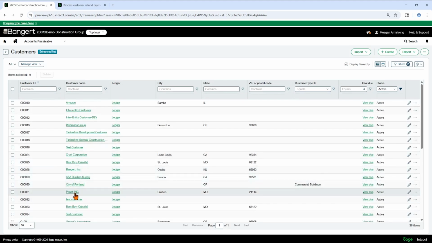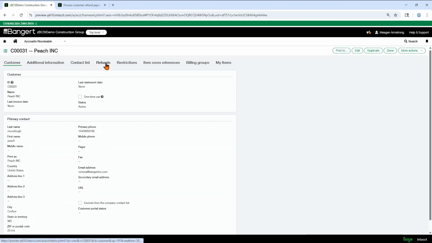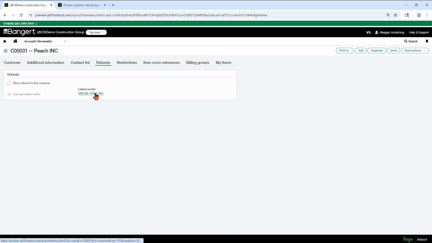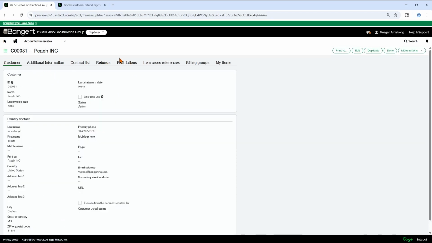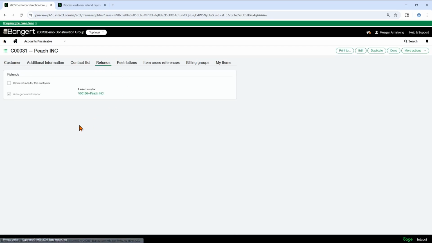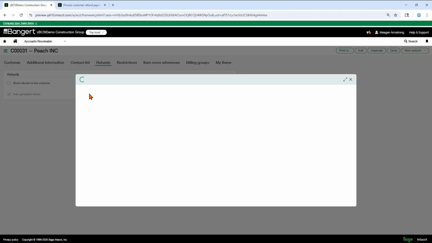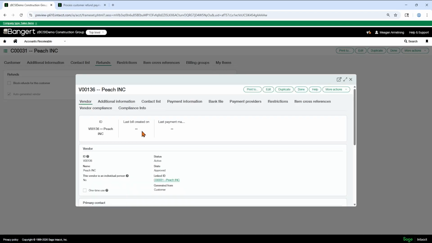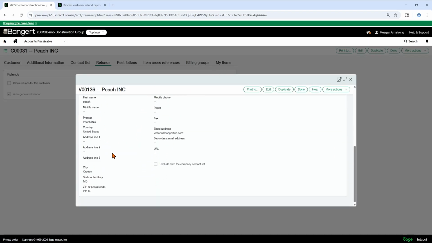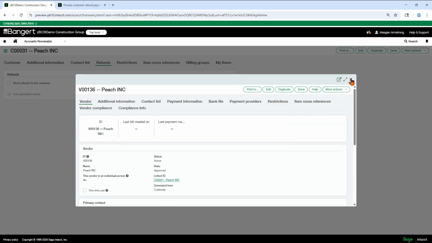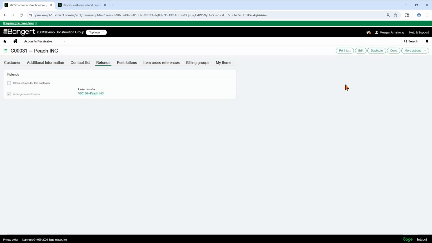And if we go back into Peach Inc., we can see that under refunds, it's created a new vendor for us. And if you needed something different, it's going to copy over all of your contact information and everything there. If you needed to make any changes to that vendor, you can click here or even just go into accounts payable vendor. Like if you had a different mailing address for checks, as opposed to where your customer receives their invoices and things like that, you can change that there. So done.